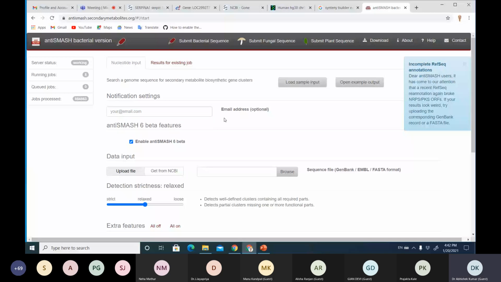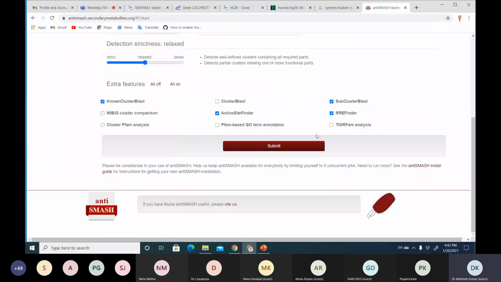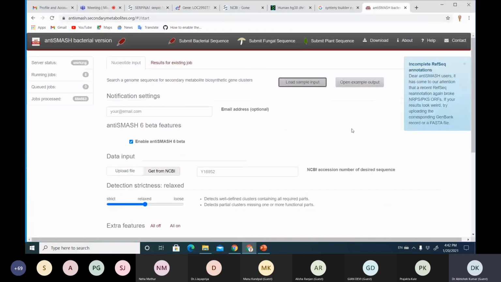So load an example. I have loaded an example. Once loaded, you need to give an email ID and you can run it. Then you can open these different parameters, and it will run and give you the result maybe tomorrow or the day after tomorrow.